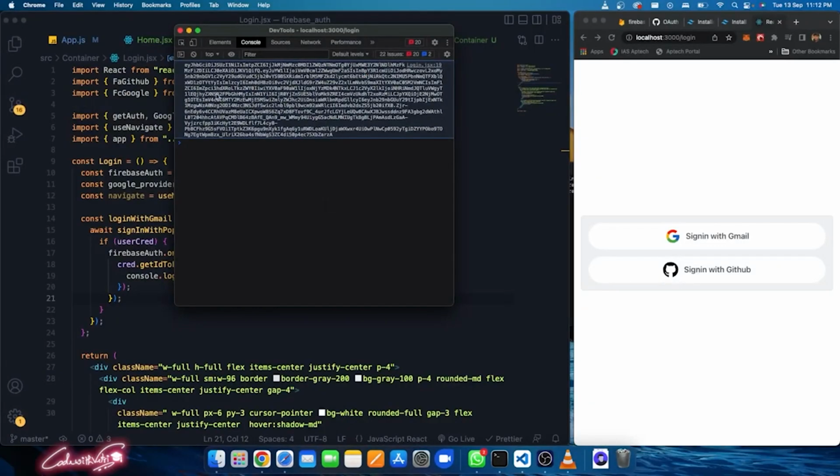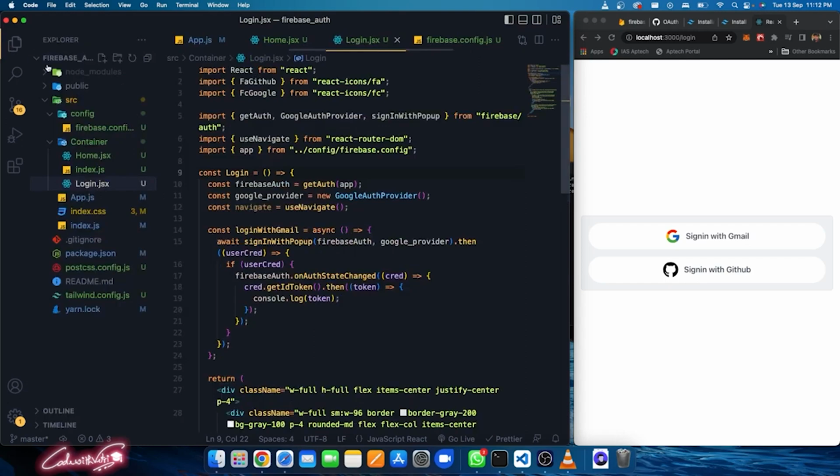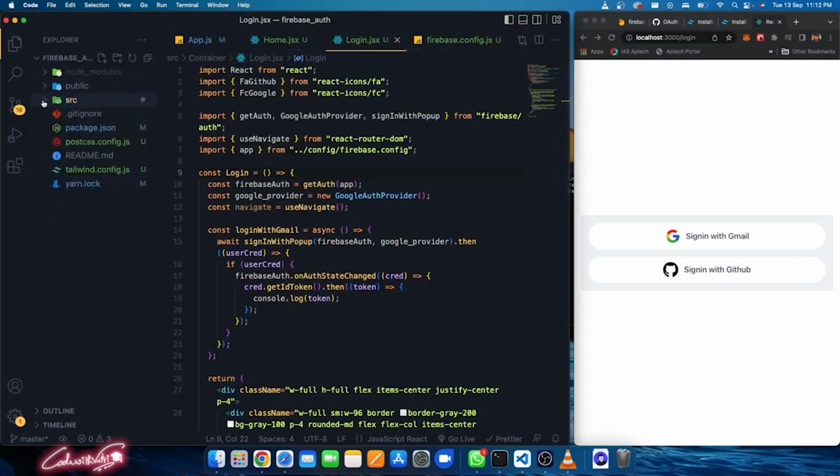Okay, so now we do have our token. So let's go ahead and create our backend now. Here, let me minimize everything, and I'm going to create a new folder called server.